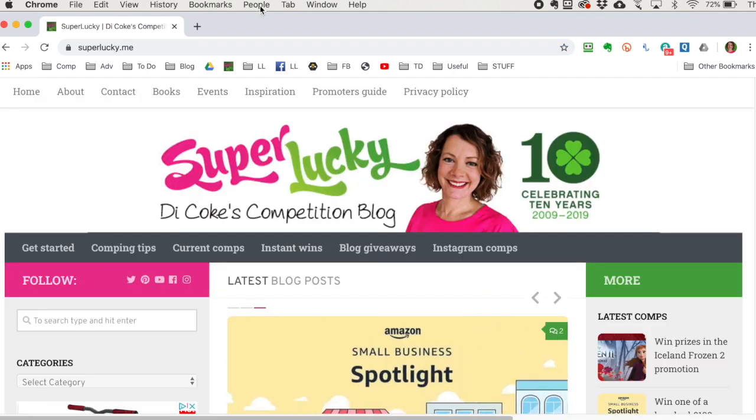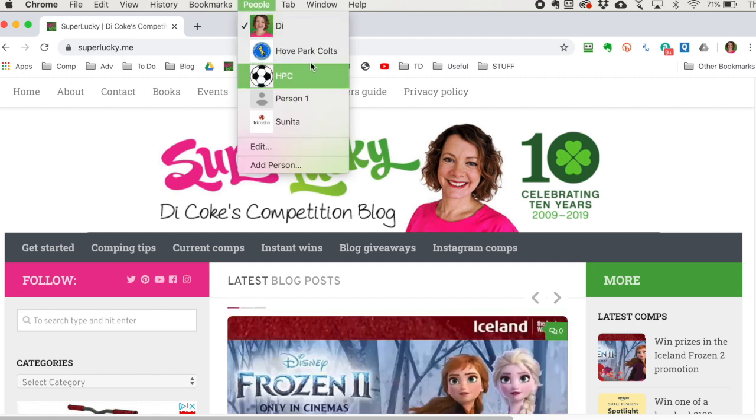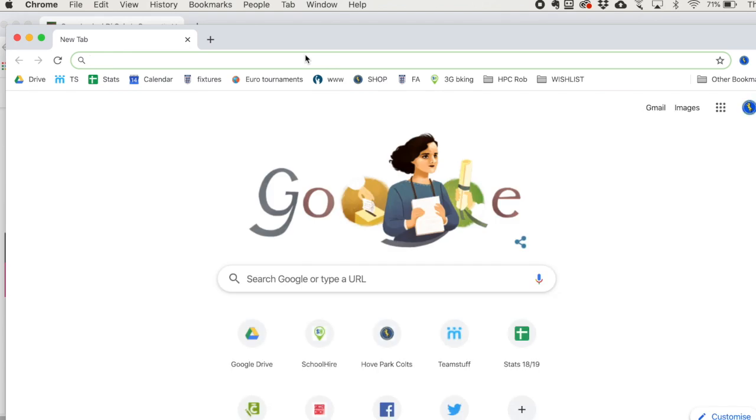Another tip, you might have different Google accounts and you can set up different bookmarks on each one. To switch between the accounts, go to people on your top bar and then choose your other account. A window will open and it's got a whole different set of bookmarks in for that Google account. So these are all my football club bookmarks.